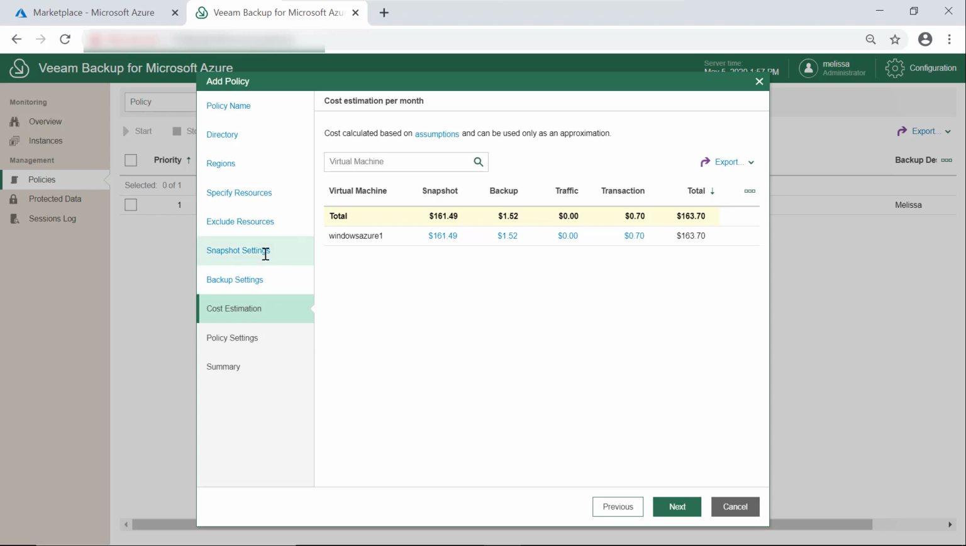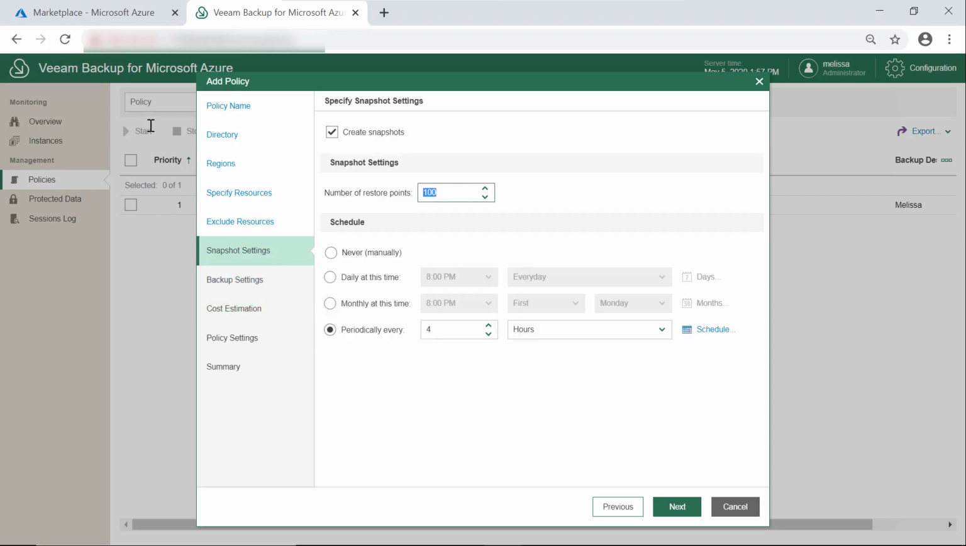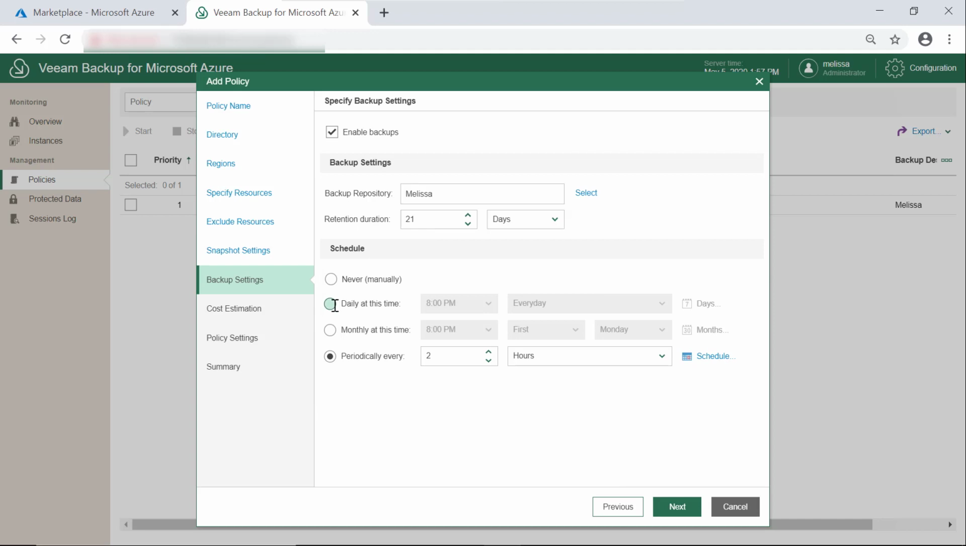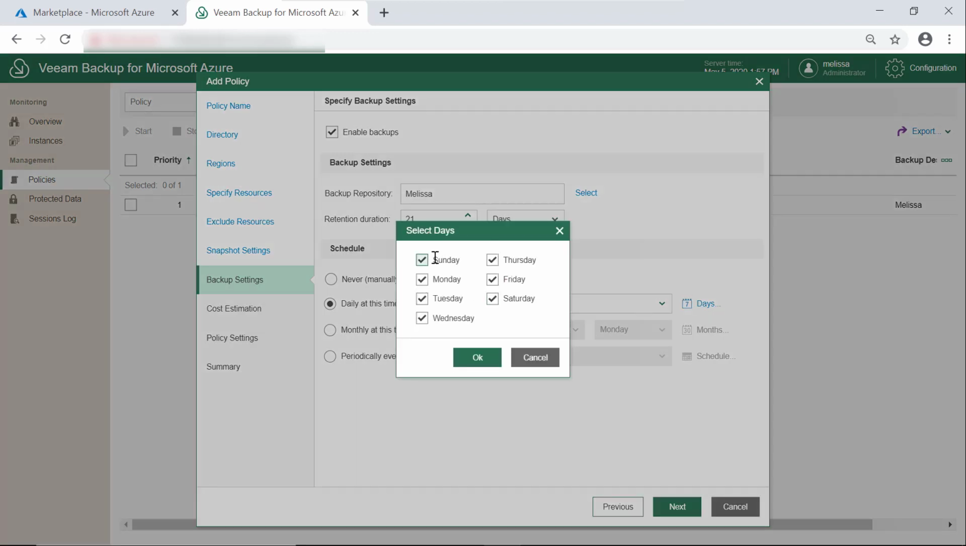So I could go back here to snapshot settings and say 7 restore points periodically every 12 hours, and then go to our backup settings and say daily 8 p.m. every day, or I could just say on certain days or weekends. So maybe you don't make any changes on the weekend, so you only want to set things up during the week. So let's do that on these days. We're just gonna not do anything on the weekend here.